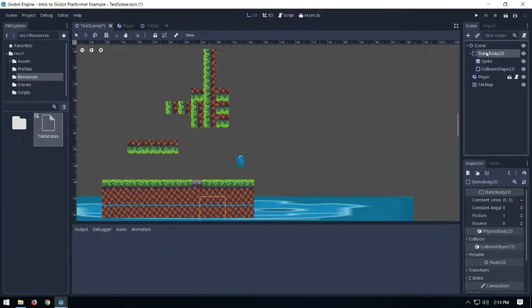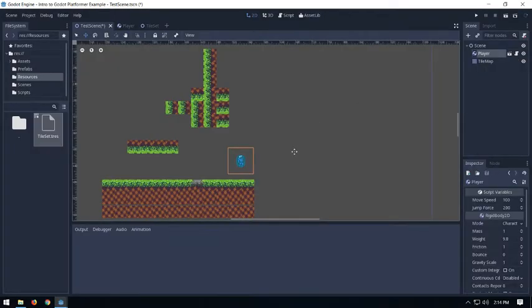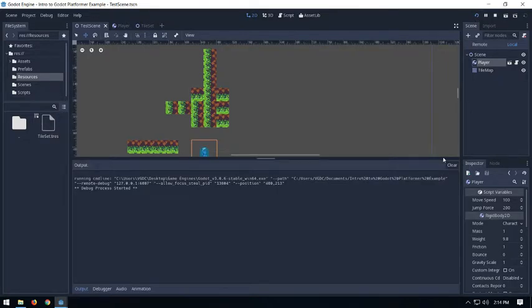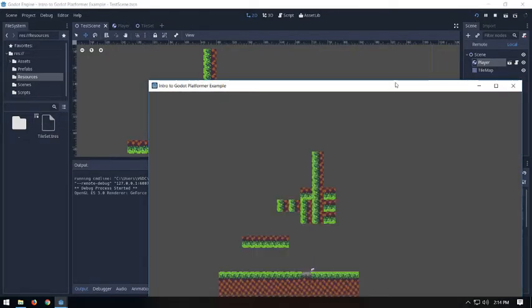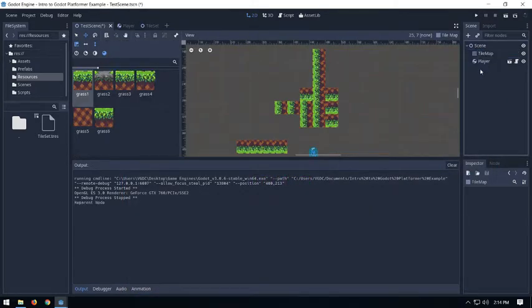So now we don't need this static body anymore because we have a level to play with. And if we play, then we're going to fall right through the floor behind the tile map. So now we need to actually add some sort of collision to each of these tiles. Fortunately, that's really easy to do.